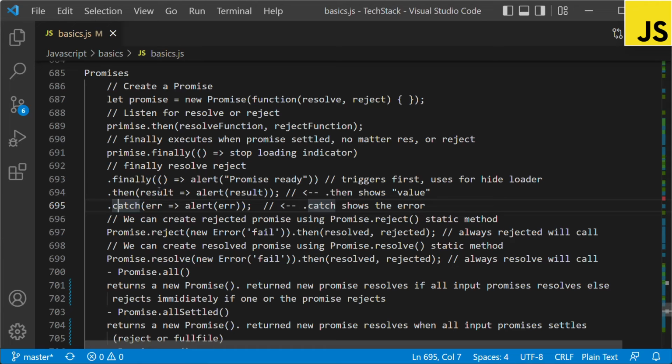So instead of passing two functions to the then, we have used this catch. So if the promise rejects, it will call the catch. We have written this finally handler first. Once the promise is rejected or resolved, it will call the finally, and then if it's resolved it will call then, and if it rejects it will call catch.